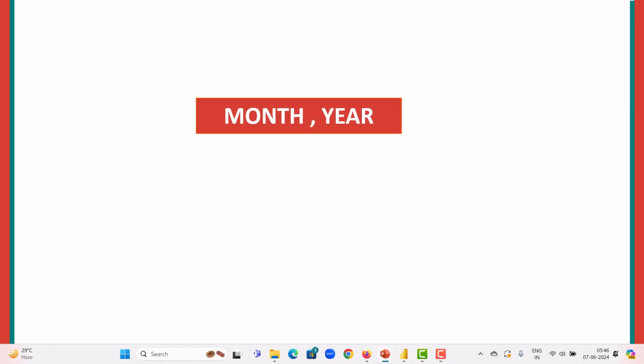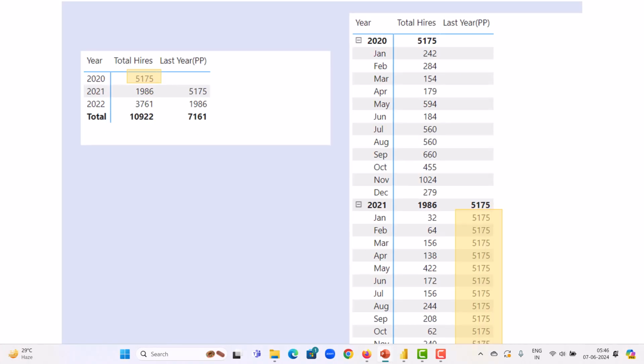If we look at it from a month and year perspective, total hires is 5175 and last year parallel period would give you 5175 exactly. But when you use it from a month and year perspective and you are looking at January 2021, you would see 5175 represented across, as 5175 is the total hires for 2020.